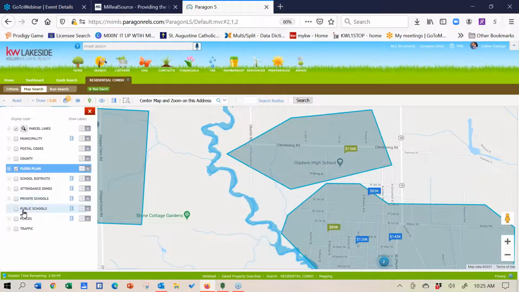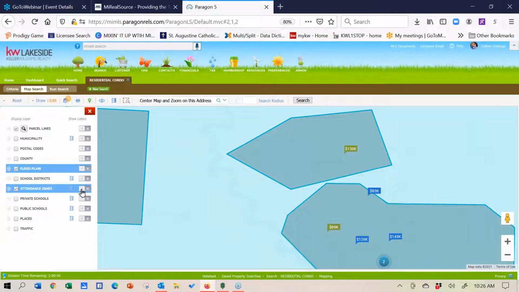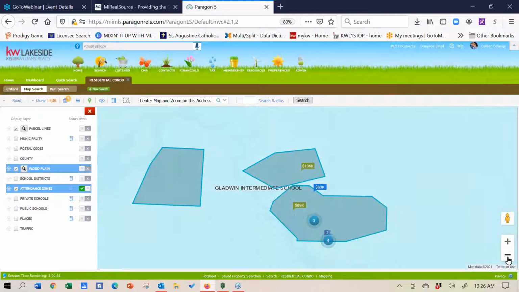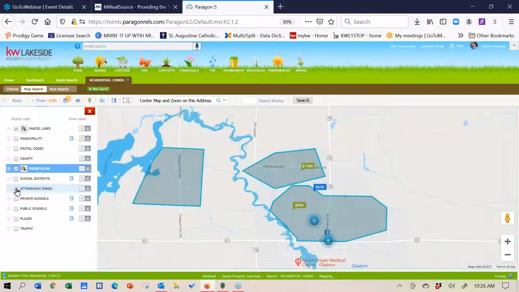You can also add things like attendance zones, and you can even click the labeling button. If you have a school attendance zone, it's going to show you whereabouts they would need to live to go to a particular school. So keep in mind, you can add things like parcel lines, postal codes, all those interesting things.